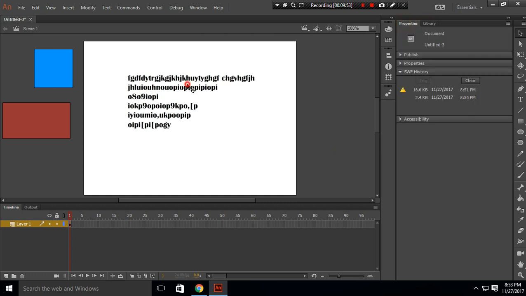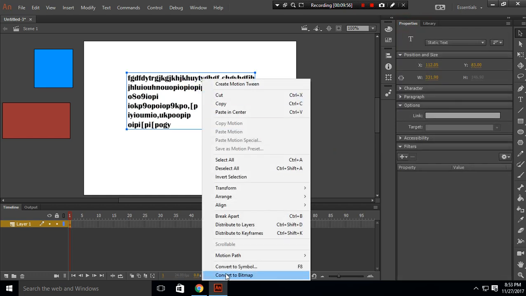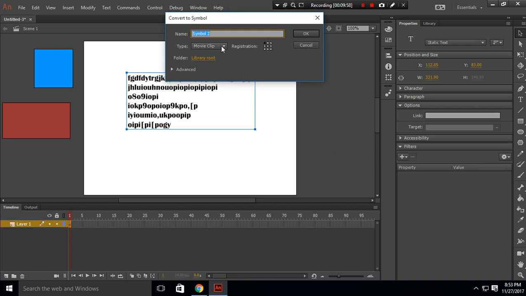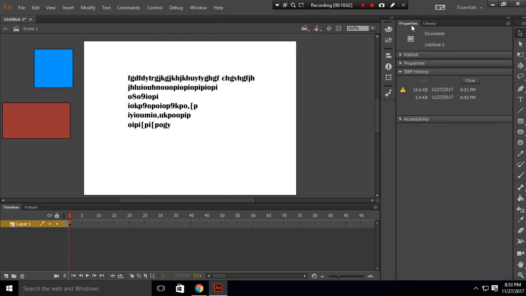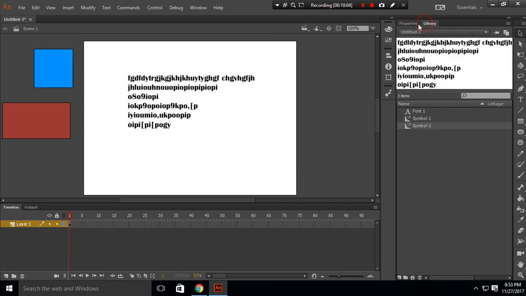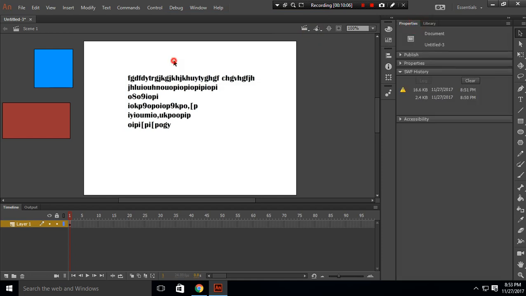You can also convert text into movie clip by converting into symbols and choosing movie clip here. So this much is for properties and libraries. Our next part will be on stage, and see you in there.